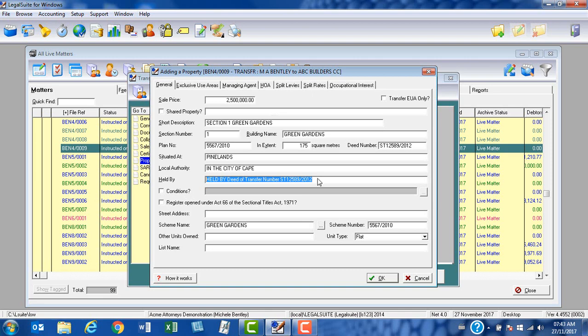In the event that there are title deed conditions, some of the newer schemes do have title deed conditions, particularly relating to homeowners associations and so on and so forth. If there are title deed conditions, please put a tick in the checkbox, and please have a look at our webinar on how to capture conditions of title. Street address of the property, this is for your rates application. So we would pop that in there.